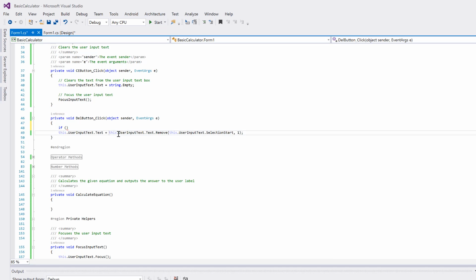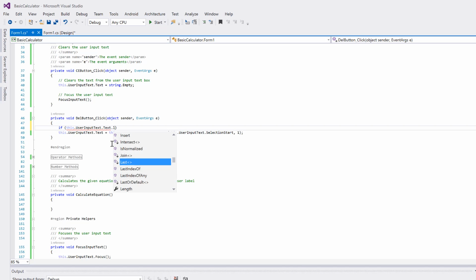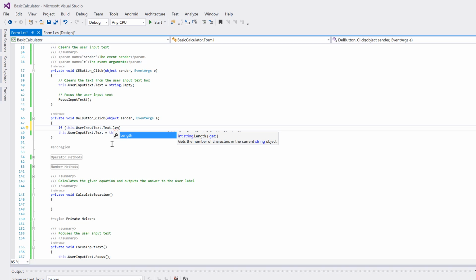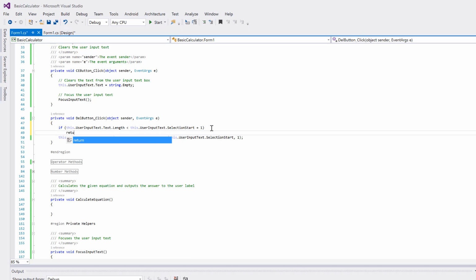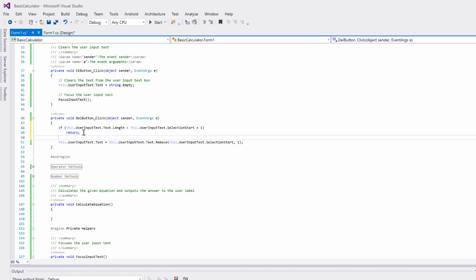So if this user input text dot length, which is the total length of the string itself, the amount of information in there, is less than the selection start, because that's where we're going to try and delete from, plus 1, because we're trying to delete 1 character. So if it's less than this value, we simply return. We don't do this action because there's nothing to delete.